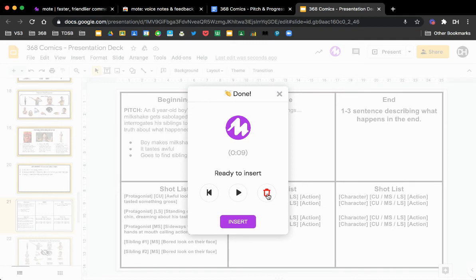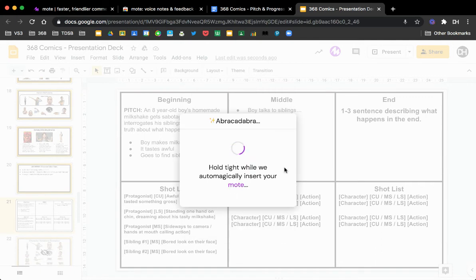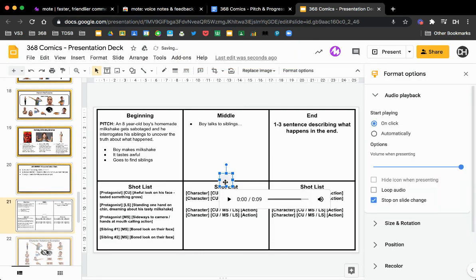If you wanted to restart it because you made a mistake or it wasn't clear enough, you can delete that. But now you can click insert, and it will add that in there. So you can have narrators record different things. You could have sound effects, but the purpose of this would be that it's on the inside of your slide so that your audience can hear the audio. So you can move that around, and there you have it.